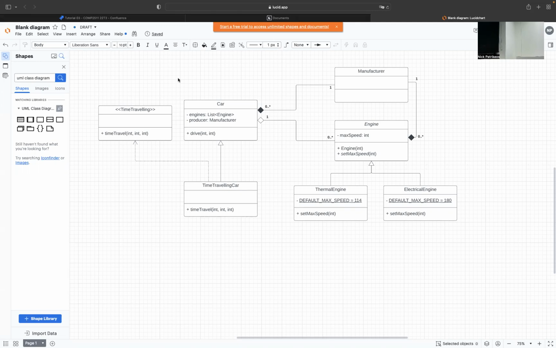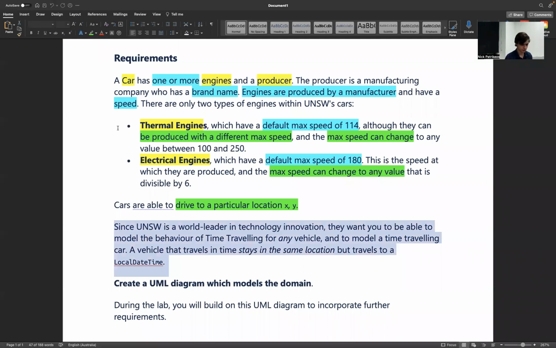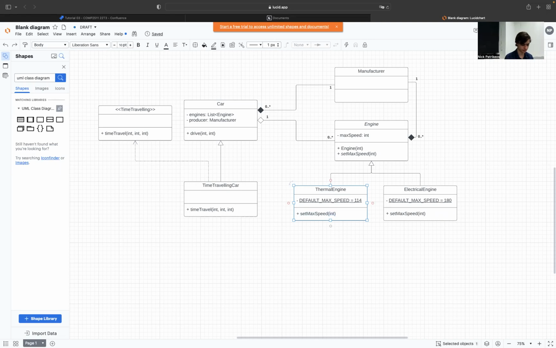We haven't put the structure in subclasses, but I think we probably should have for the thermal engine. For the thermal one, you can produce it at a different max speed. So what we should probably say is plus thermal engine int, and for this one, have a constructor with no arguments, because as you said, it's going to just be produced as a default.